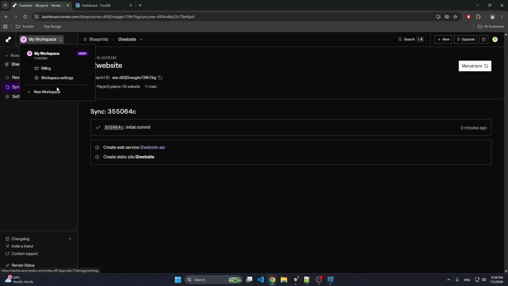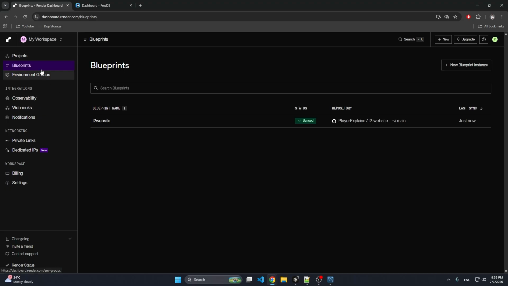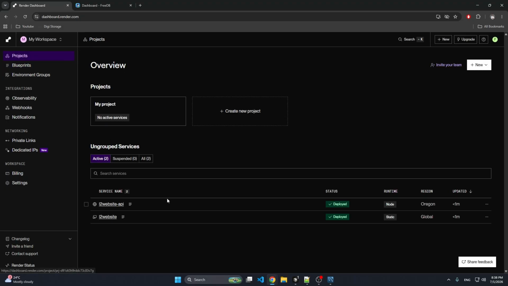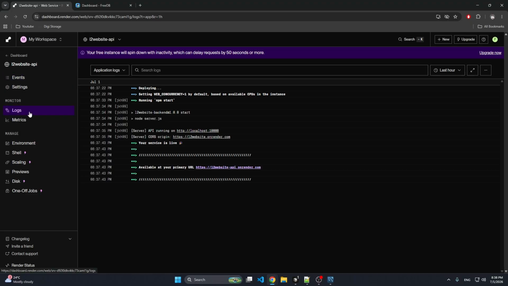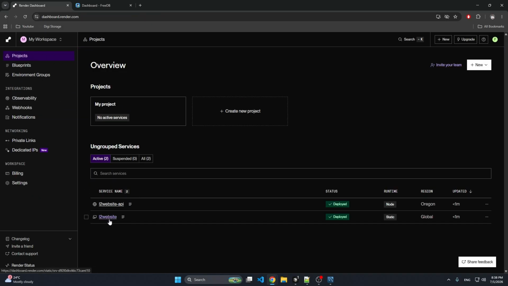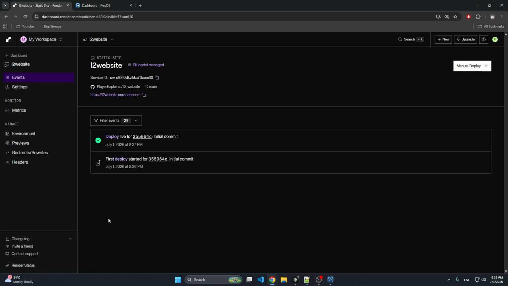Now go back to the Render dashboard, and you should see both services running. If you open the backend service and go to Logs, you can check what's happening inside the container and make sure everything started correctly. For the frontend, Render will show you the live URL, and that's the link you can open in your browser to visit the website. And that's it. Everything works fine.